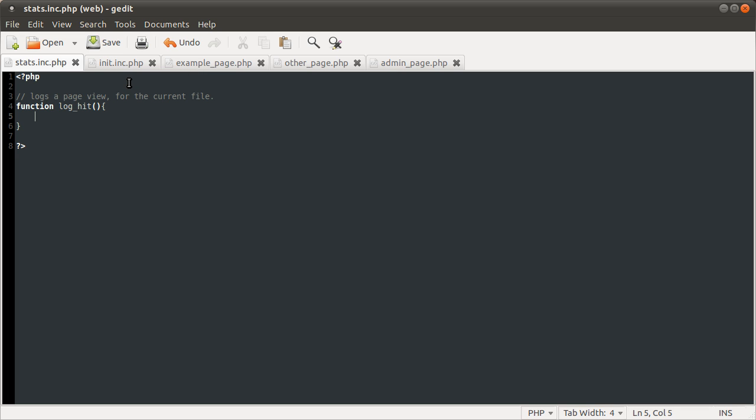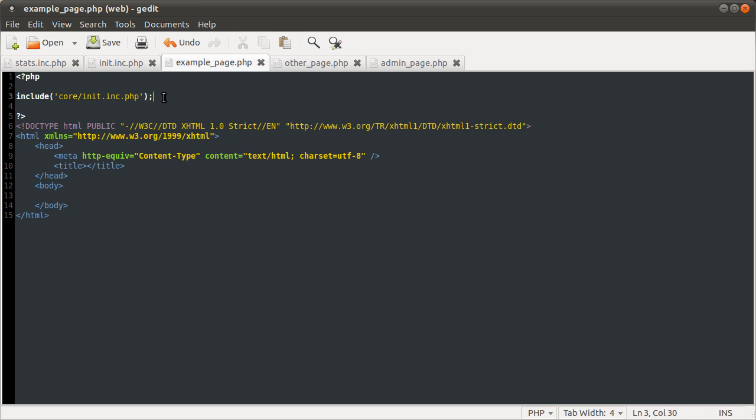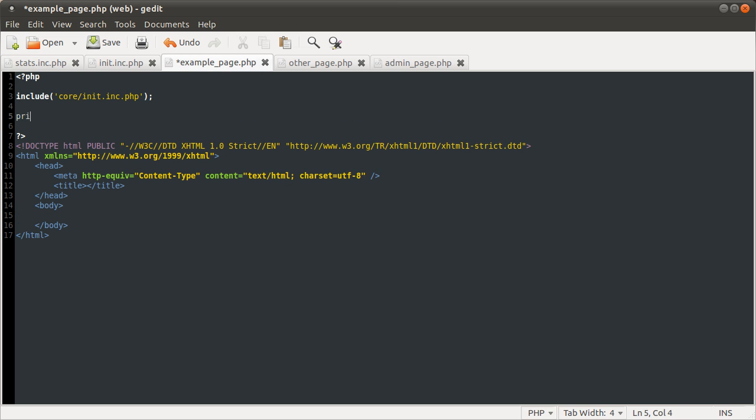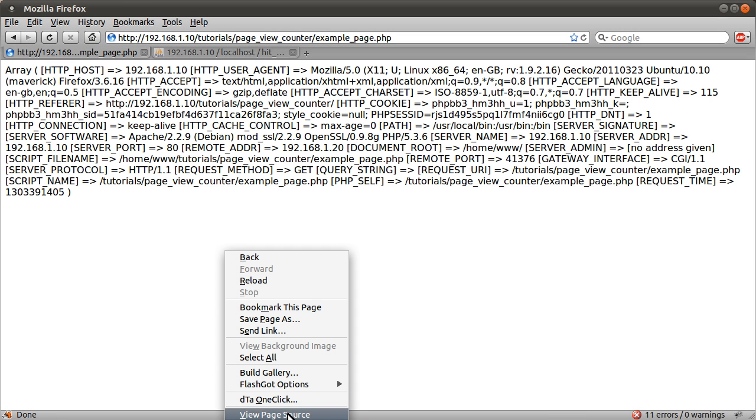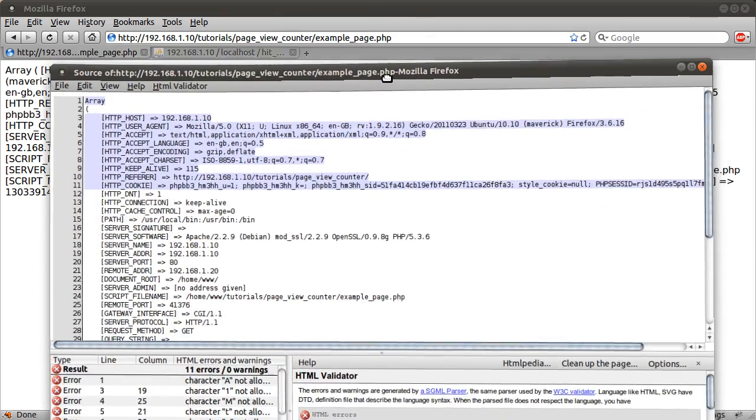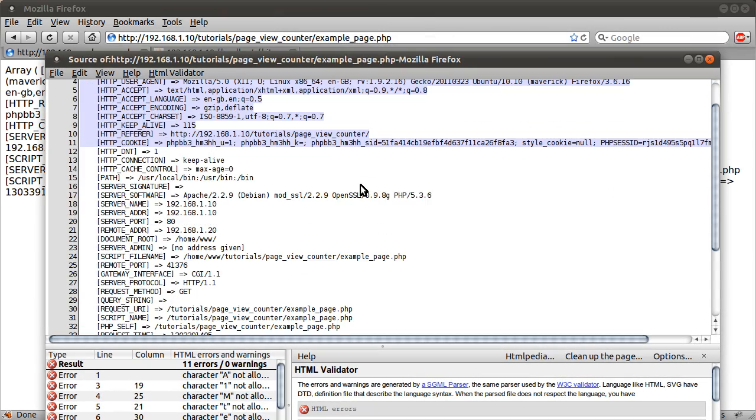It's okay, well, I'll just show you what it is basically. If you go to example page and add print_r of $_SERVER, like so, and then load up our page now, you can see we get this huge amount of information. If I just view the page source, because it'll come up a bit clearer there, you can see this is the information that we've got.